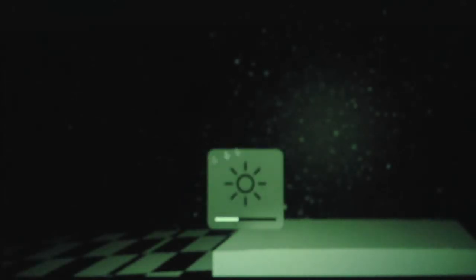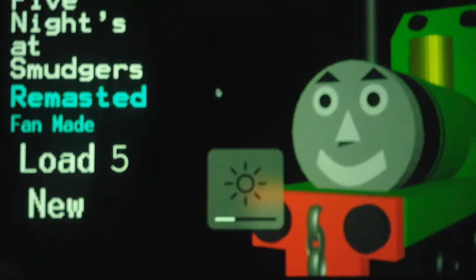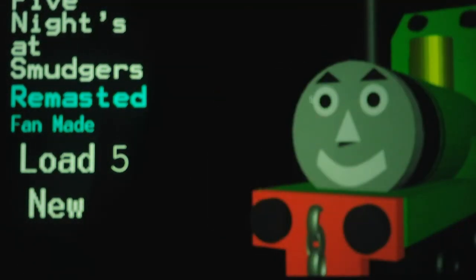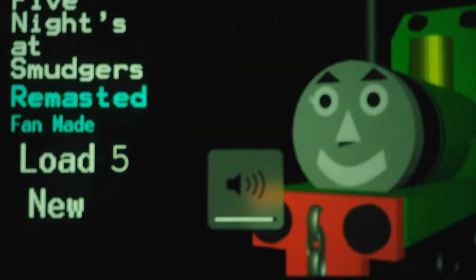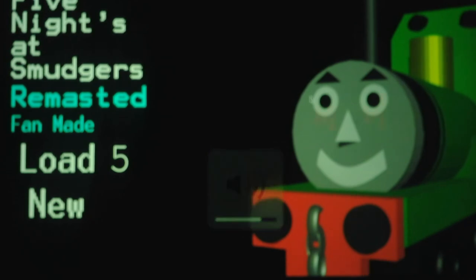Oh, this is an interesting cutscene. I think this is the old office from the demo. I believe it is. Oh! Smudger just jump scared me. So apparently, I think that was the old office and Smudger just jump scared me in that cutscene.